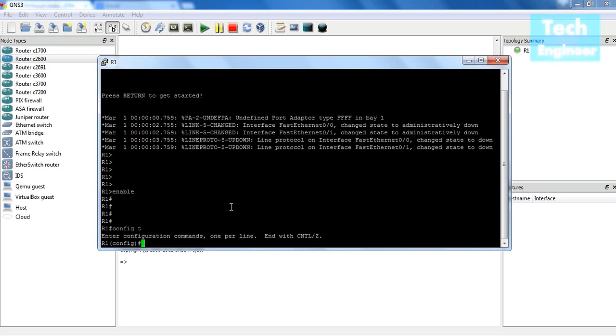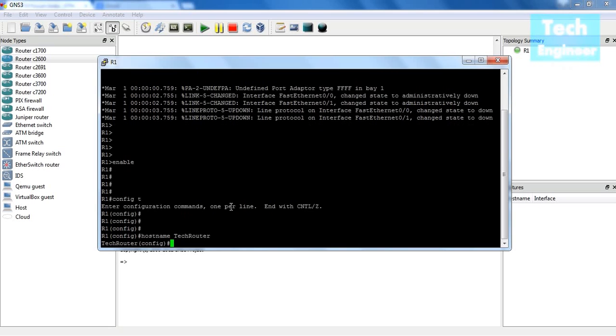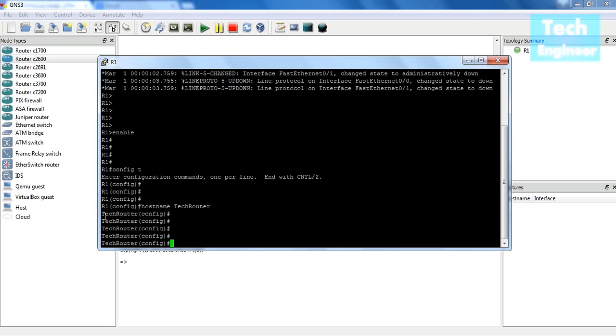Now we give the command called configure terminal, config t, and this is the command where we are able to configure a router. The first command is hostname, which changes the hostname of the router, so just change the hostname. Now the R1 router becomes tech router.